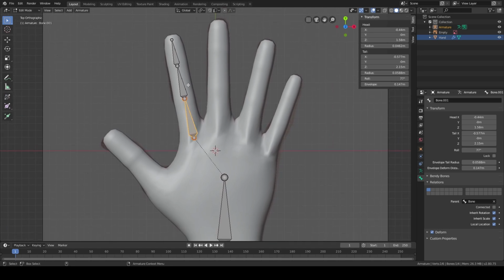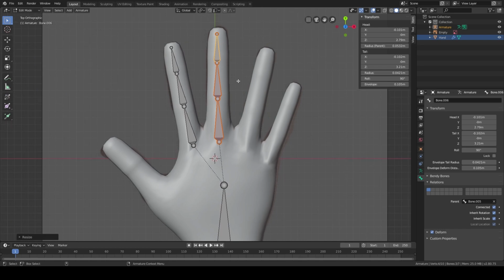Now, what we're going to do from here is we're just going to select these, and we're going to hit Shift D to duplicate them. Then we're going to move them over here for the middle finger, rotate it on the Z-axis, position it properly, scale it where it needs to be scaled, and we're just going to repeat that for all the fingers, all right?